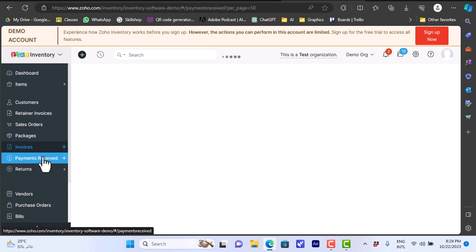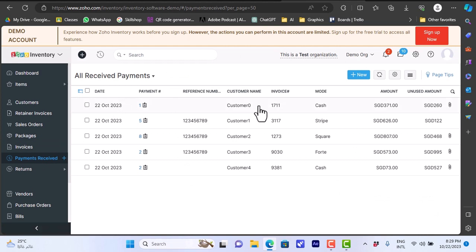The payments received, you have here all the payments received with the customer name, the reference number, the method, like cash, Stripe, Square, Forex, and so on.